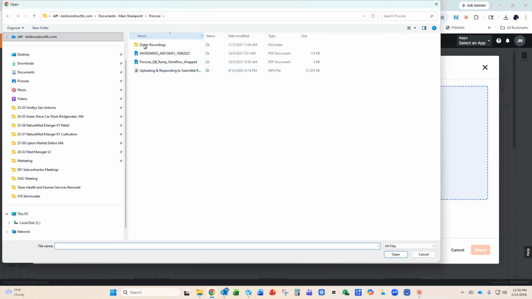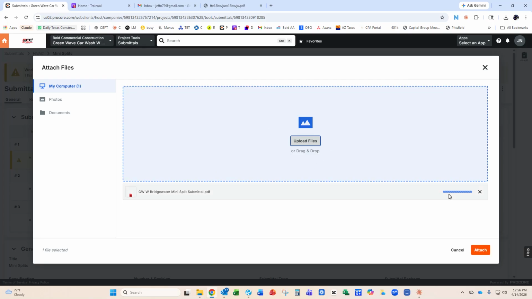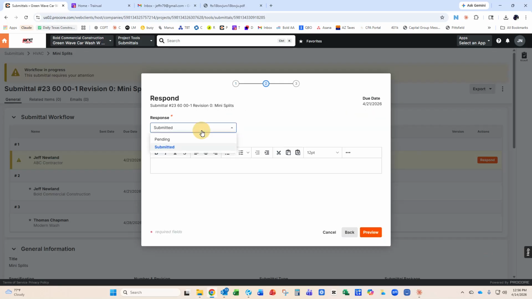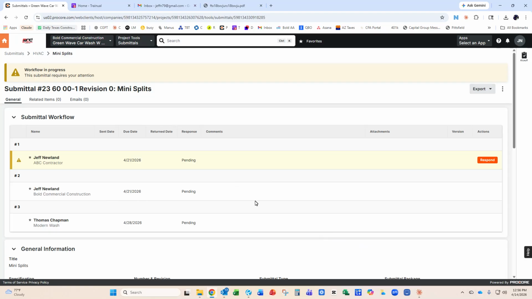So now we're going to upload that file. You're going to navigate to wherever you had it saved. That's where I've got mine saved. Attach, next. We're going to say that this is submitted, and then maybe just type in here for approval, or if there's anything else that I want the design team to know, click preview and then click on respond. Once you click on respond, it's going to send out an email. In this case, it's going to be to the project manager, which is myself, and that's going to let me know that ABC contractor has turned in this submittal.